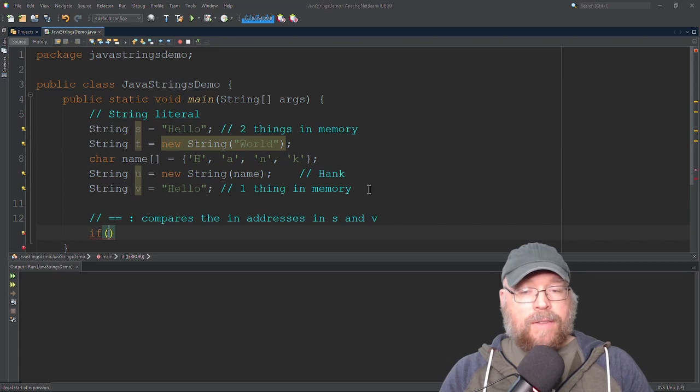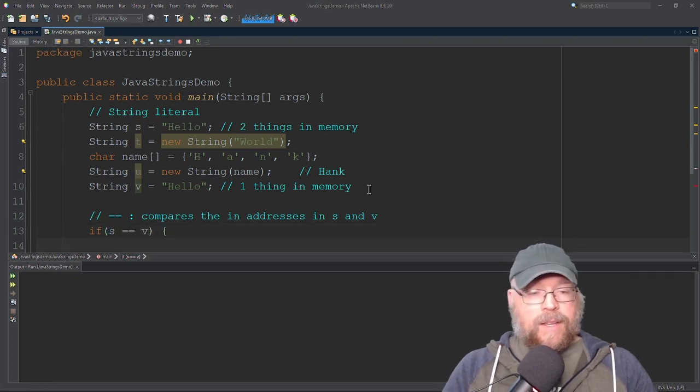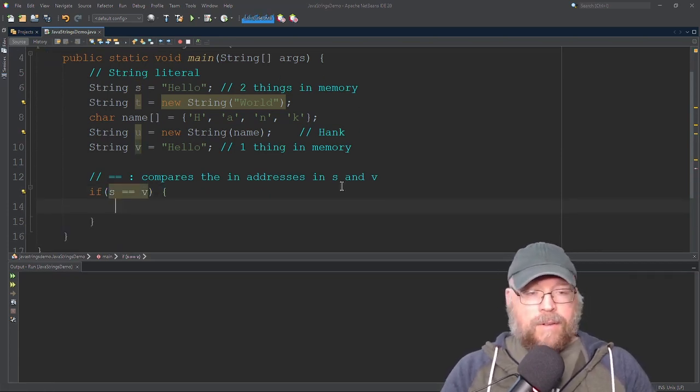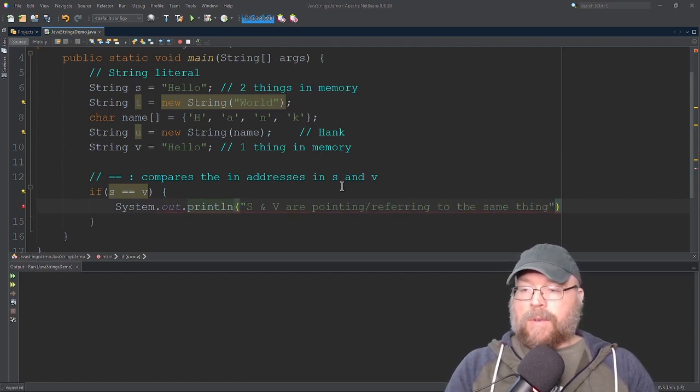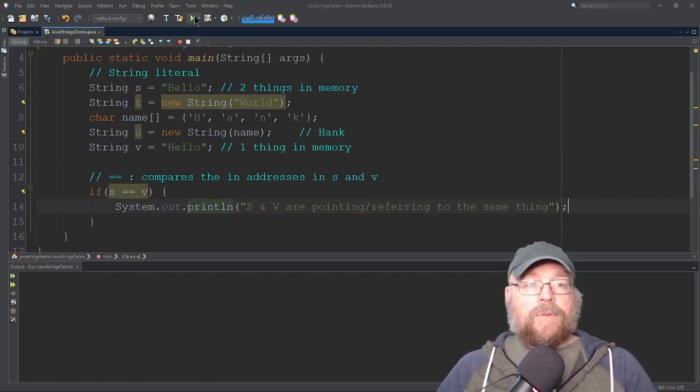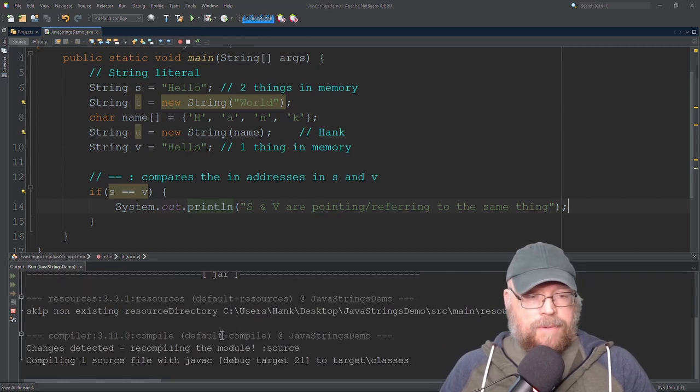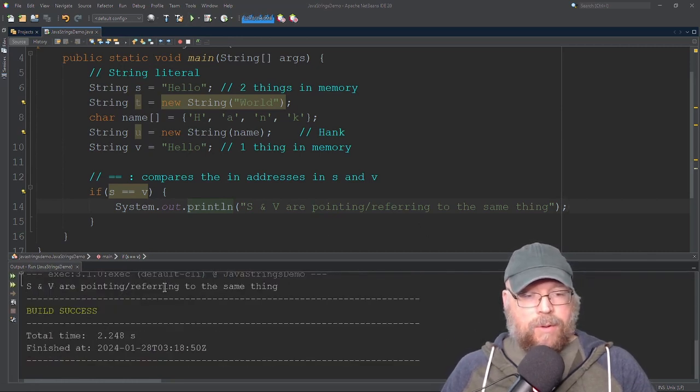So if we say if s == v, then we can say, oh, well, they're referring to the same thing, right? So we'll do System.out.println. We'll say "s and v are pointing or referring to the same thing", okay? And then we will see that when we run this, and we'll see that in the output. Okay, so you can see s and v are pointing, referring to the same thing.